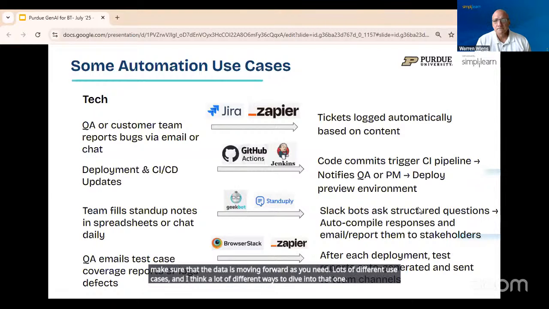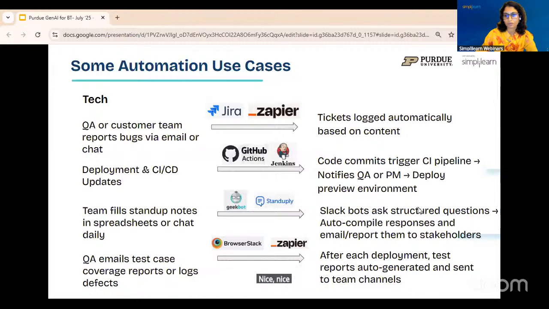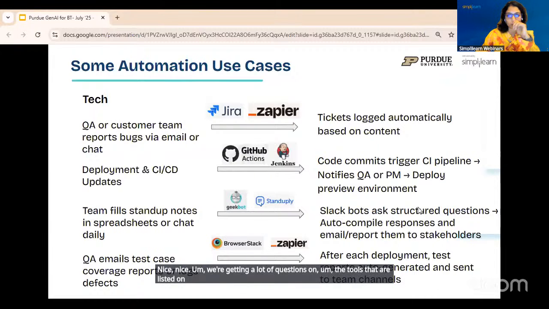Nice, nice. So we're getting a lot of questions on the tools that are listed on these slides, Warren. So if you don't mind revealing what tools you'll be highlighting or showing today, I think that will kind of let the excitement settle.